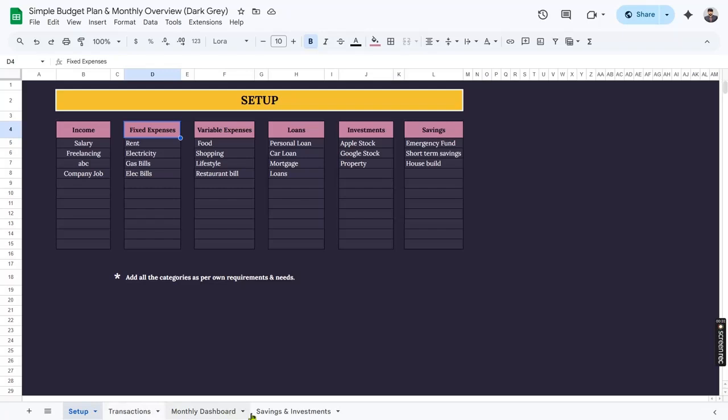There are a total of four tabs: setup, transactions, monthly dashboard, and savings and investments. It is very simple, like the name itself says, simple budget plan and monthly overview. It's a dark gray shade. The categories are income, fixed expenses, variable expenses, loans, investments, and savings.